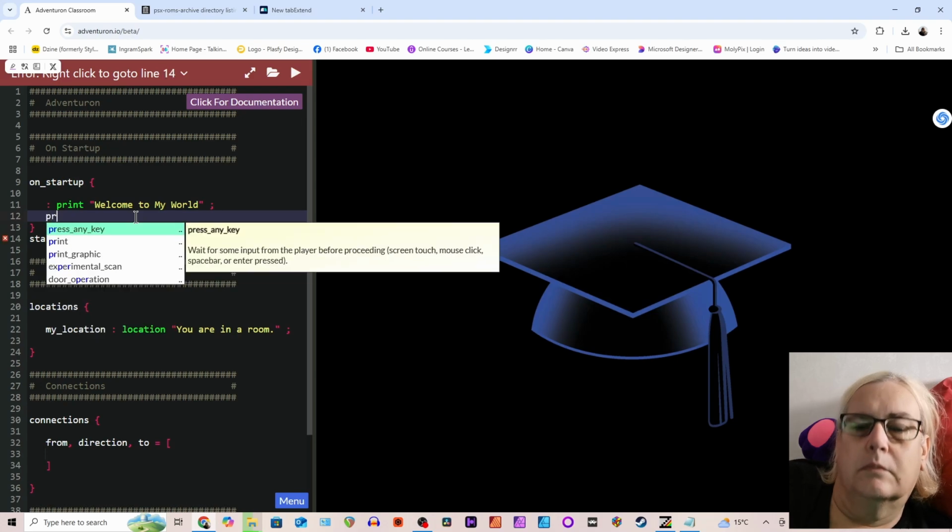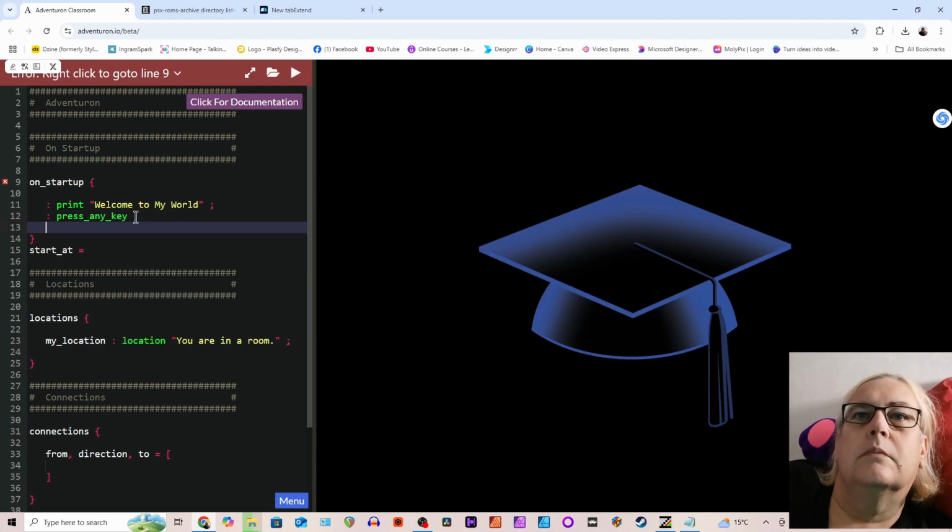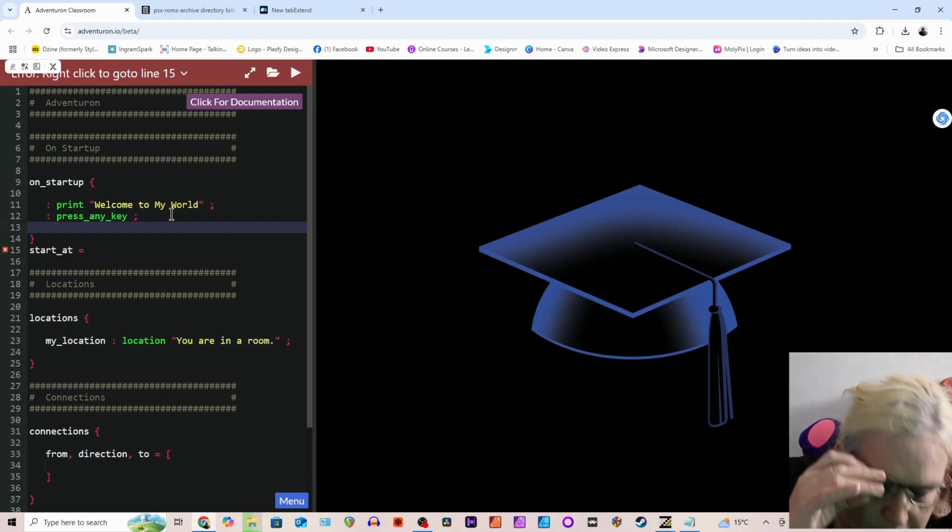Now if we click play now, you'll see the welcome text displayed as intended, and the game waits for a key press to begin. It then sends you to the starting location.